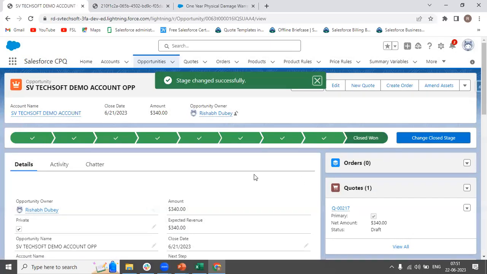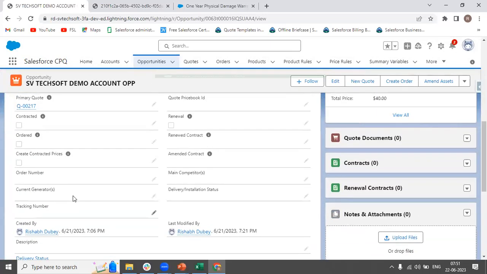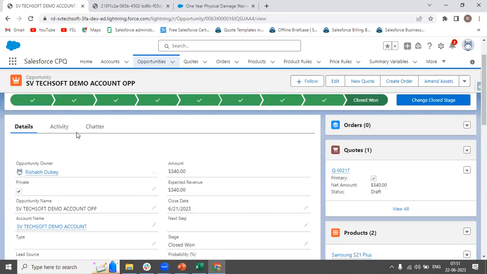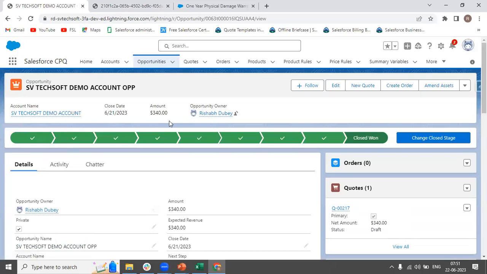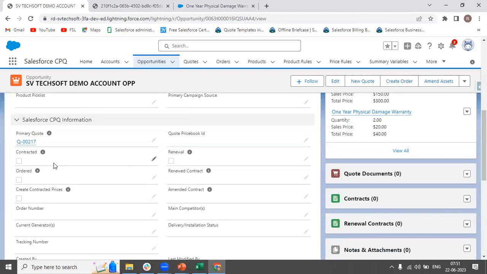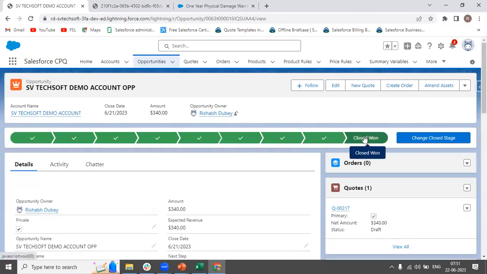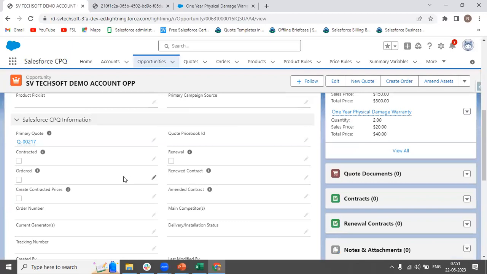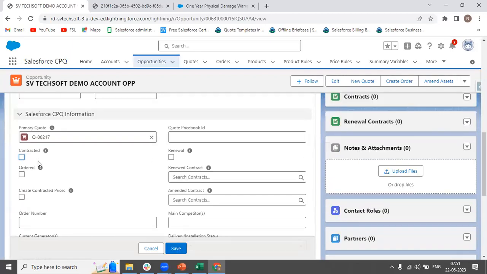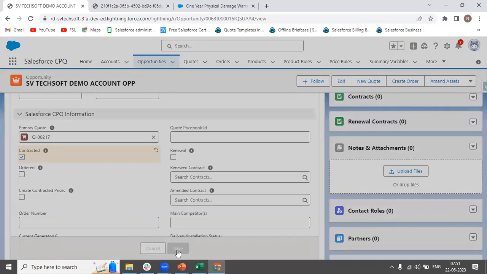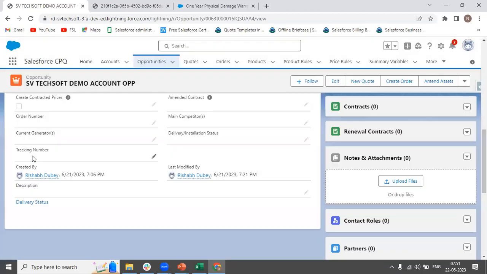Okay, once this opportunity is closed won, there is this contracted checkbox on the opportunity level. The sales rep has to check this checkbox manually, or else we can create a process builder or a flow that will automatically check this checkbox once this opportunity is closed won. So let's mark this checkbox true, contracted, click on save. And let me show you what will happen if I check this contracted checkbox.